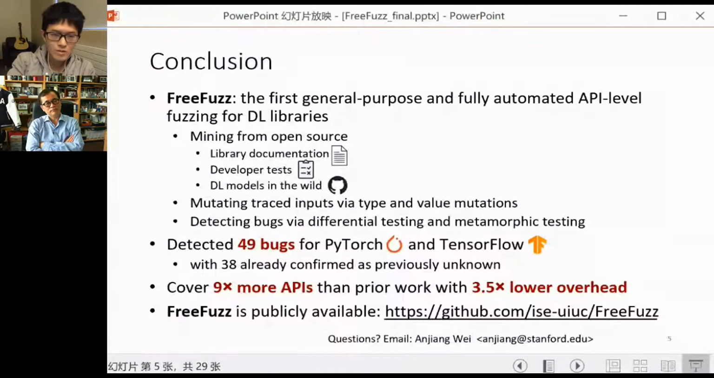After that, FreeFuzz mutates the trace input via type mutation and value mutation. It can detect various bugs via differential testing and metamorphic testing. It's worth noting that our idea of fuzzing from mining is generalizable to other domains. So far, FreeFuzz has detected 49 bugs for PyTorch and TensorFlow, with 38 of them already confirmed by developers as previously unknown. FreeFuzz can also cover 9 times more APIs than prior work, with only 3.5 times lower overhead.